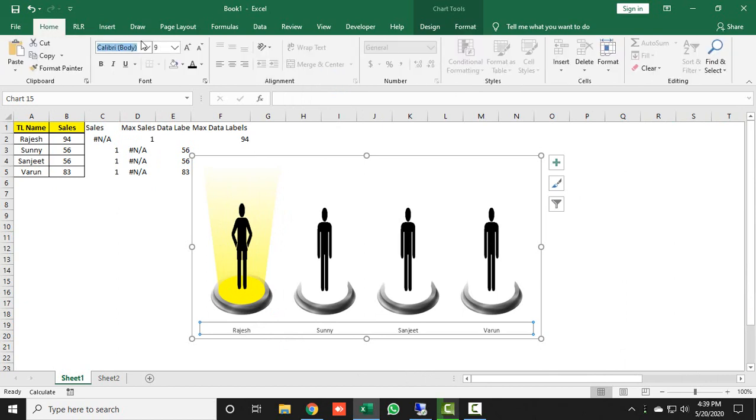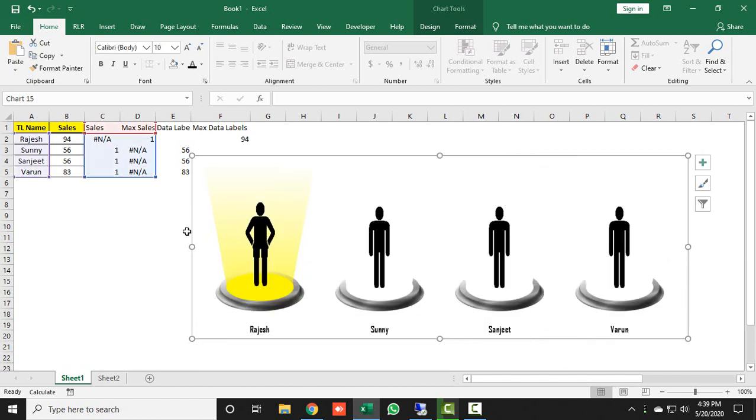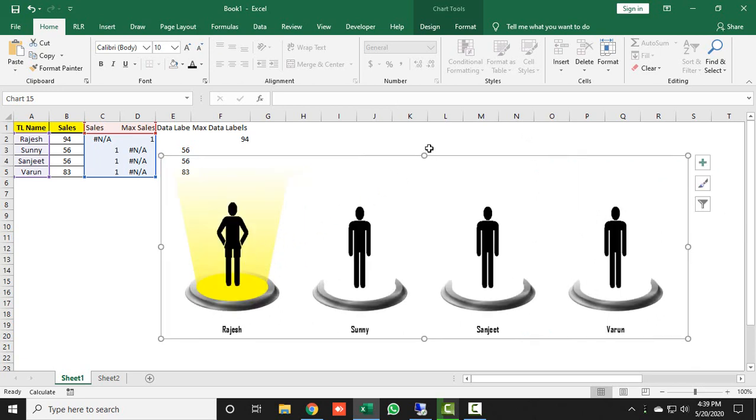From Home I will take the font name as Agency FB, increase the font size, let's say I'm taking 12, do it as bold and take the font color as black. Then just resize it however much you want, like this one.